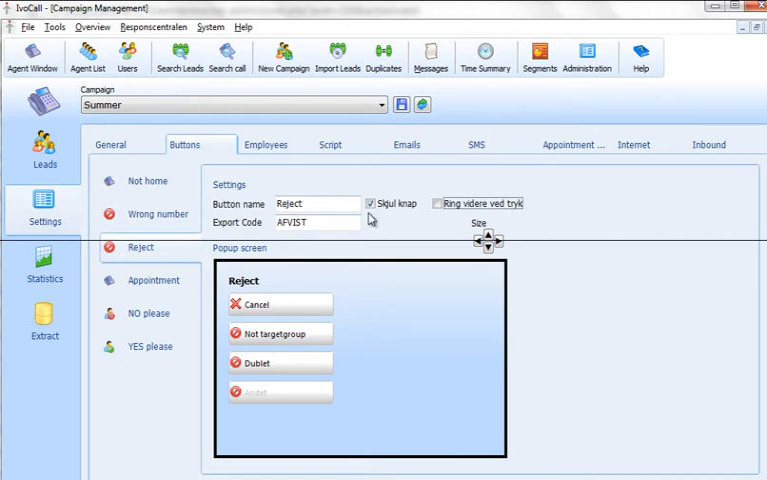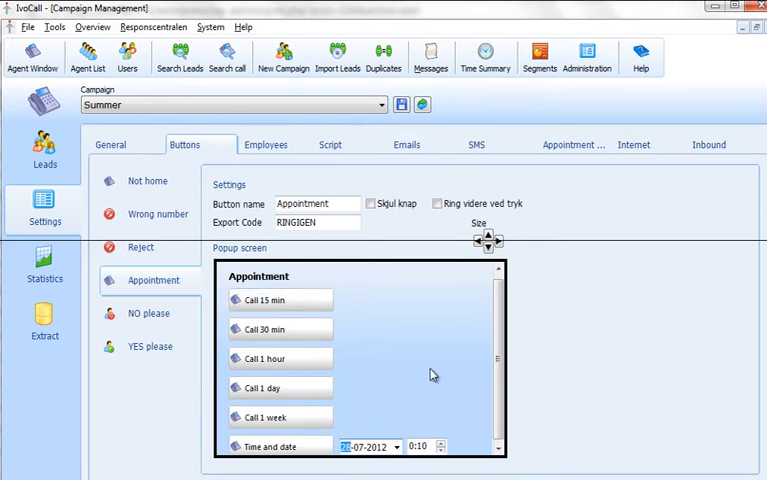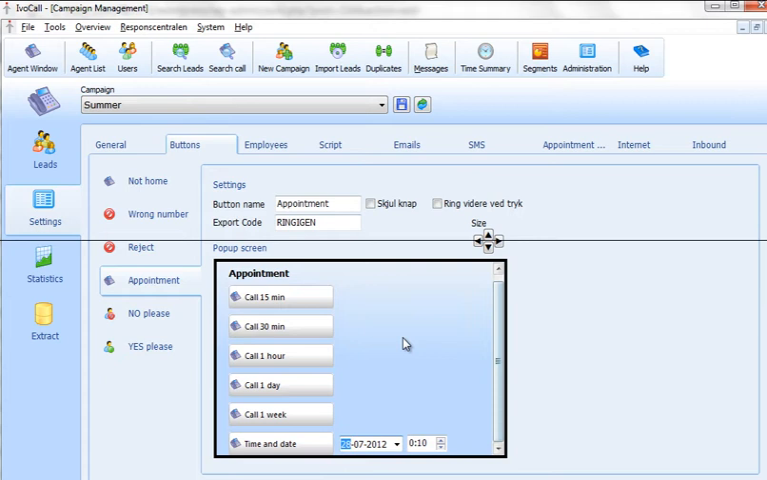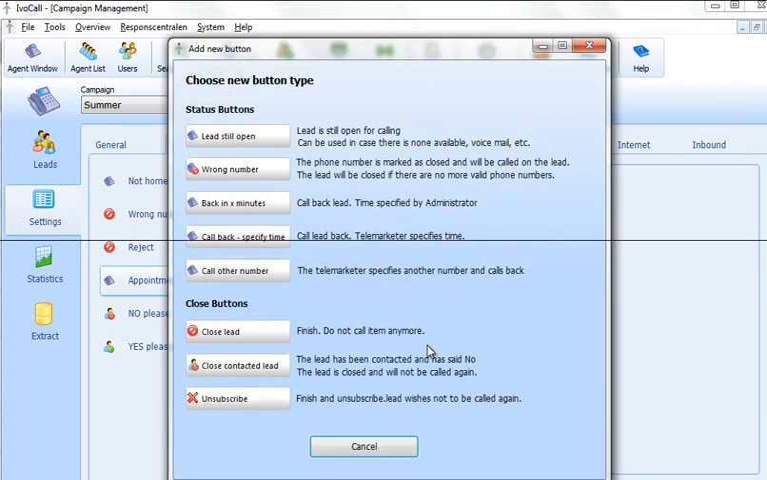Rejection, you can hide it, you can unhide it. Appointment, it is if you have some kind of appointment with somebody who says, well, call me in 15 minutes, fine, you have somebody you can call in 15 minutes. You can add new buttons here as well. You can say, I want a new one called, let's say, 20 minutes. So I add an extra button.